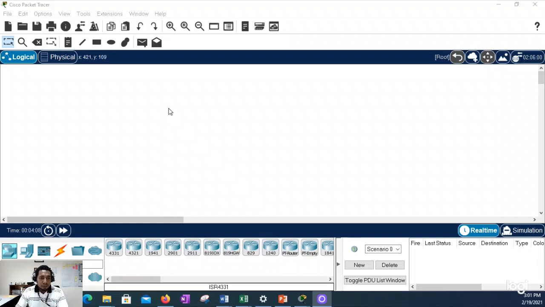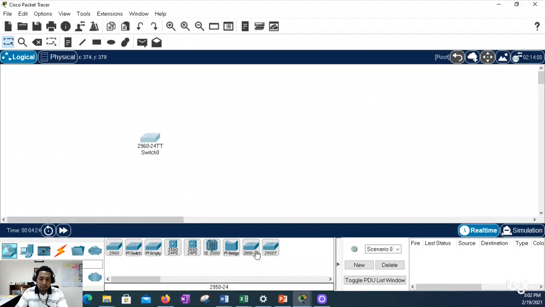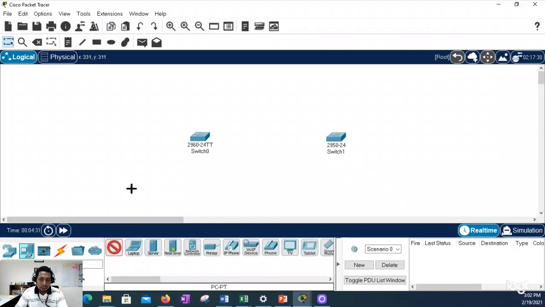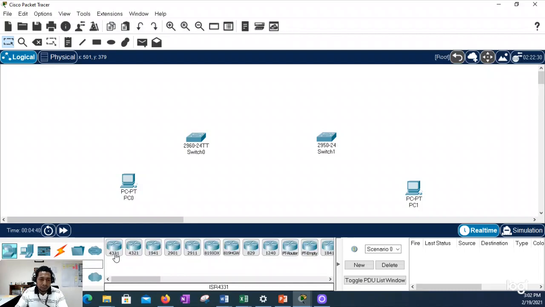Okay, so we begin by opening Packet Tracer. Remember that the first lesson we covered was basic configuration commands. So I'll add in a switch. I'll add a 2960 switch on one end and a 2950 switch on the other end, and I'll probably put one PC here and one here, and then we'll just make sure that there is also a router.